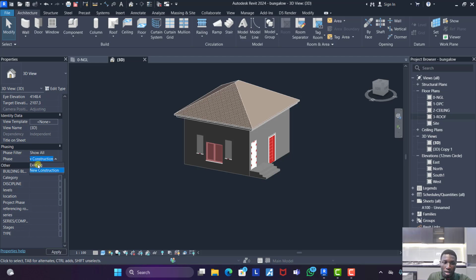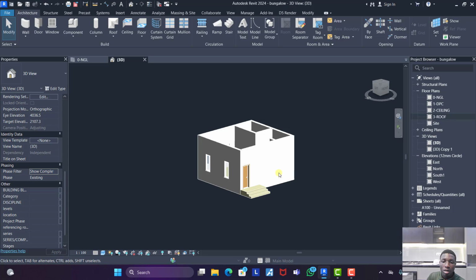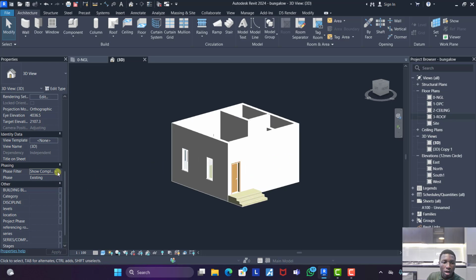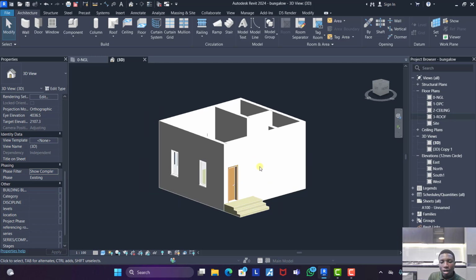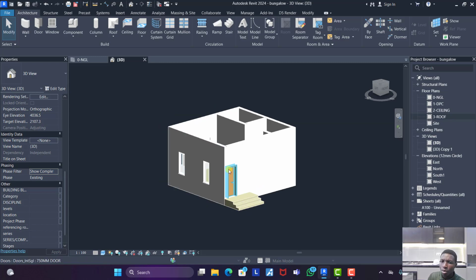If we go to existing, so this is our existing phase. So we come under here, show complete. Okay, now something is wrong. Now remember, we modeled everything we wanted under our existing phase, and we also included our roof in the existing phase. But now the problem is we modeled the roof in the 3D, and when we modeled it in the 3D was in new construction, not existing. So that roof is in new construction.